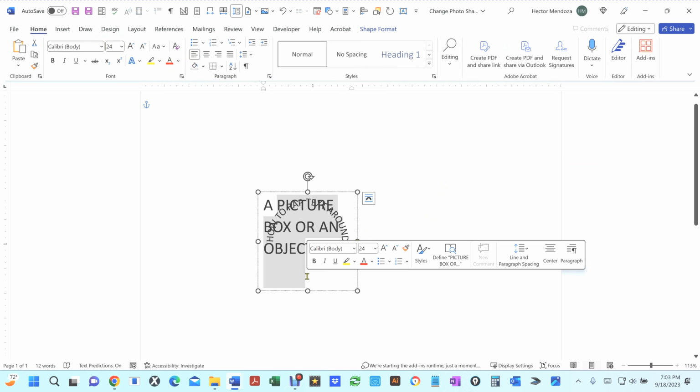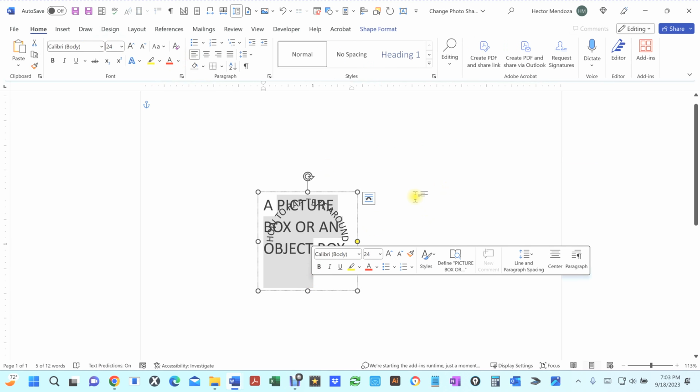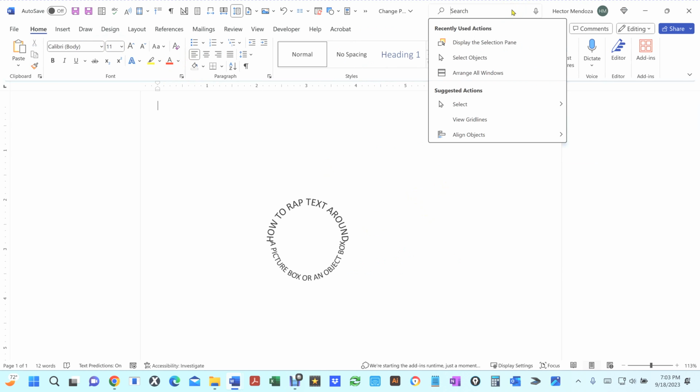Now, if I wanted to click on this, the back one, you see how I can select it? The easiest way to do that, I want you to click on your search engine, and then I want you to type selection.